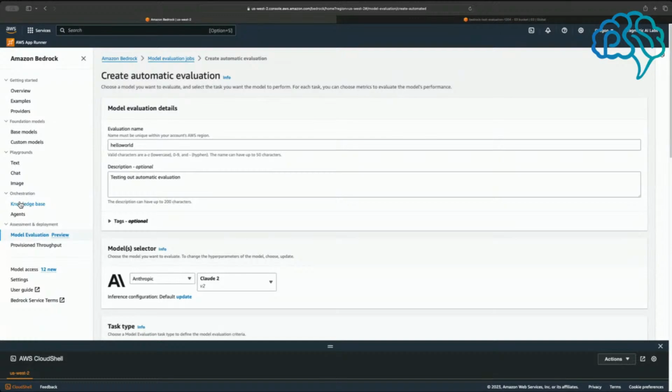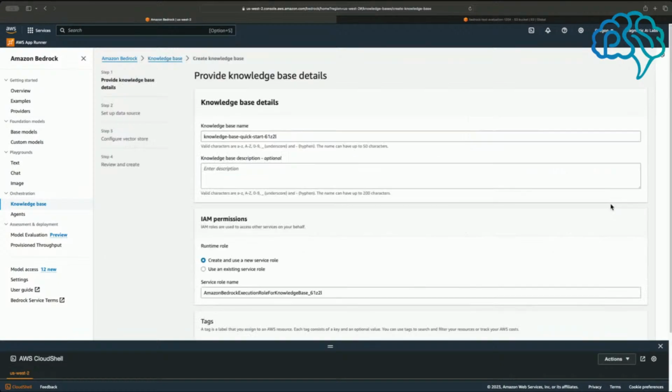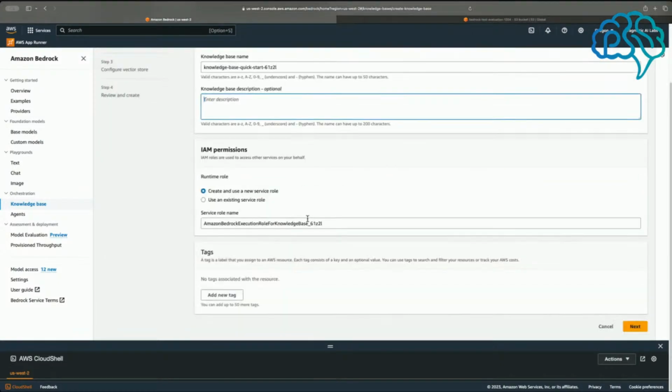Let's move on to this knowledge base. So create a knowledge base. To create a knowledge base, specify location of your data, and configure a vector store. Man, there's just so many features here. It's crazy. So if we said create knowledge base, we go ahead and do this. Looks good.